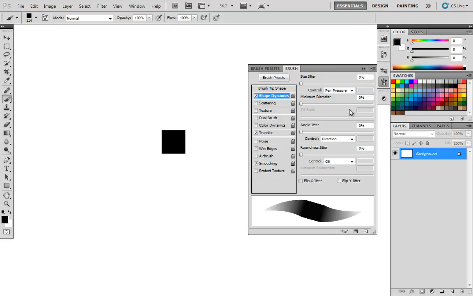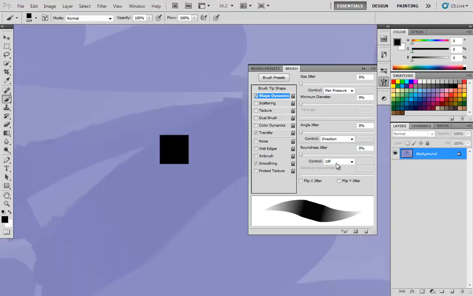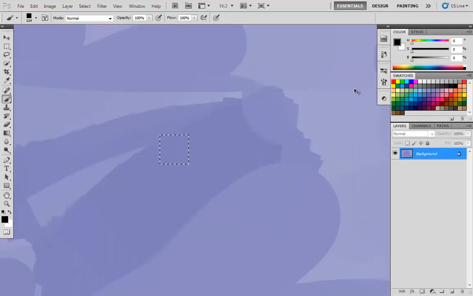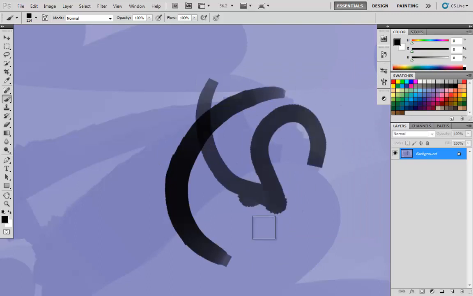I have shape dynamics, size, and transfer opacity set to pen pressure, and the angle is set to direction. So it just follows where I'm drawing. That sort of thing.